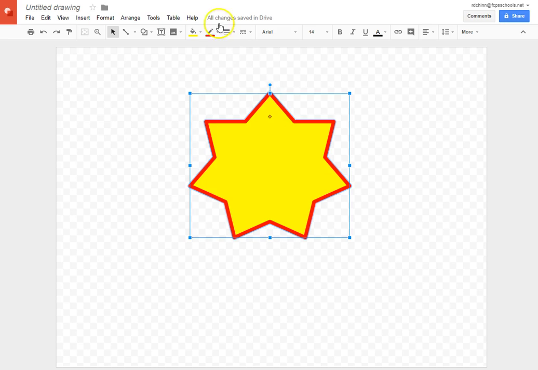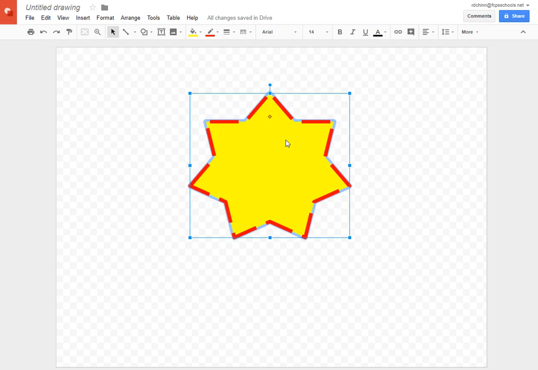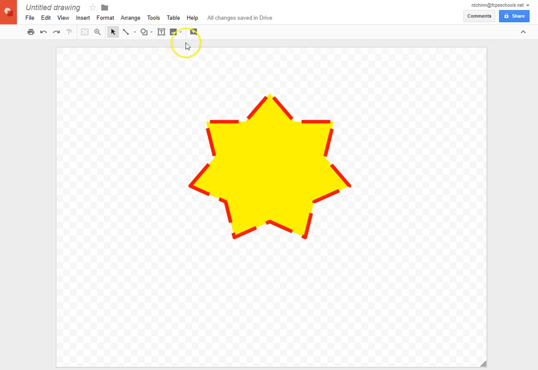Alright? And once again, we could change, see what it says here, this is also the border dash. So just like we made a line dash, I can make the border of the star dash if I choose. Okay? You'll notice a lot of these are the exact same options as the line tool, right? We're just doing it on a shape. Alright? And then once again, you can overlap shapes.